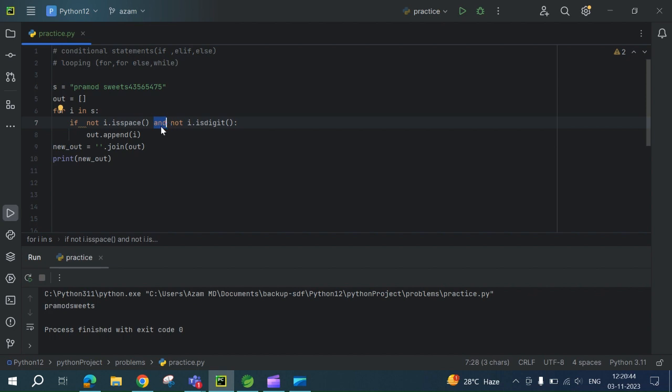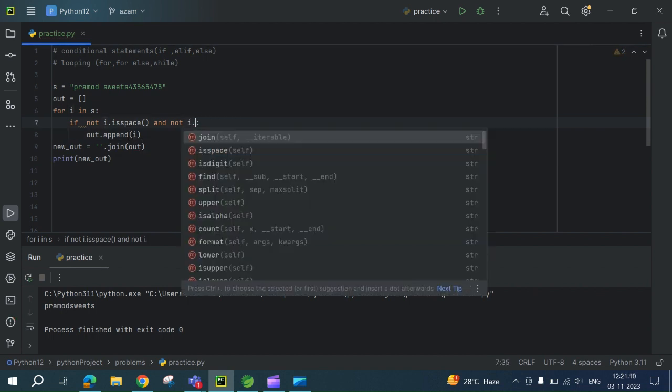If not i.isspace, does it remove the empty space? No, it won't. I'm not removing anything here, I'm just checking the condition. If it is a space, it won't be appended. And if it is a digit also. There are many methods you can experiment with: isalpha, isupper, islower, and so on. You are only checking the condition.